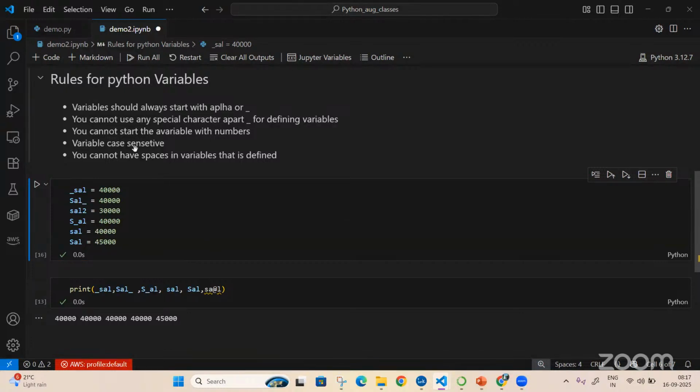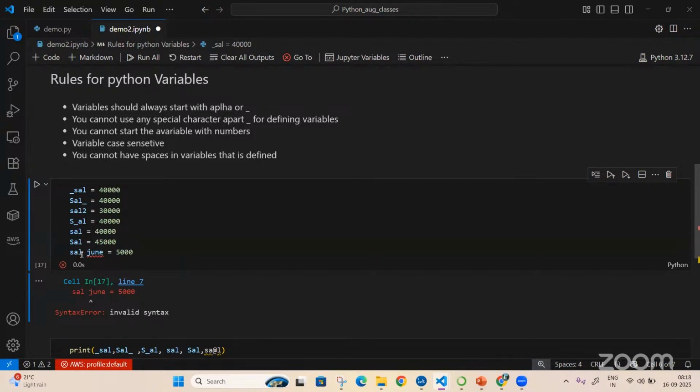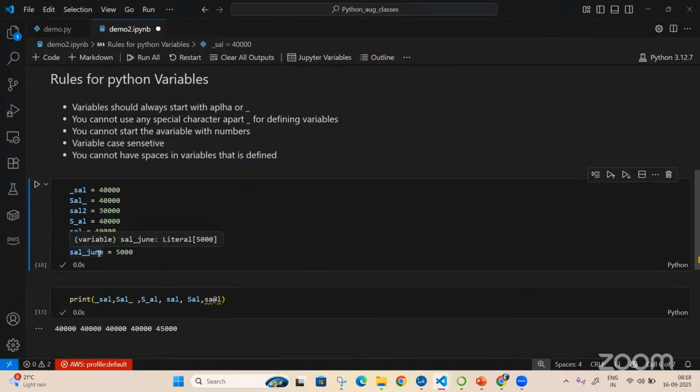Okay, variables are case sensitive. That means if you assign sal is equal to 40,000 and Sal is equal to 45,000, these two are different variables. These are not the same variables. Whatever value you assign is fine, but it is case sensitive. Now the last rule is you cannot have any spaces. If I write it like this, it will again throw an error saying invalid syntax. Now how to fix this? You should either write an underscore or write it as one word. If you write an underscore, now you can define that particular variable.